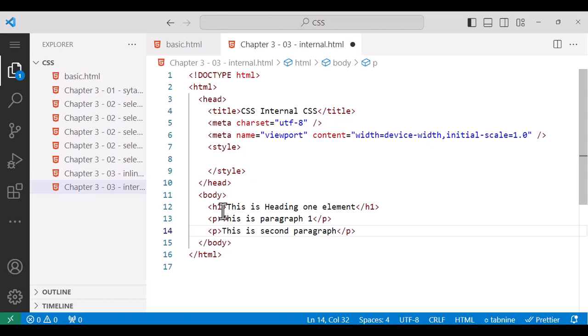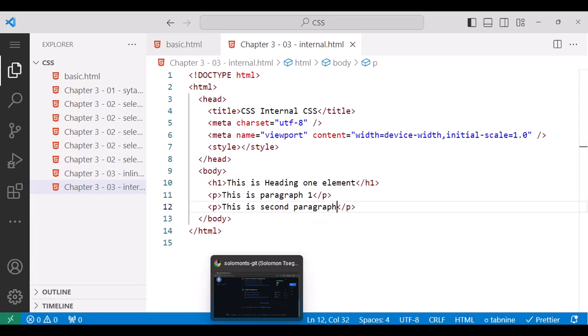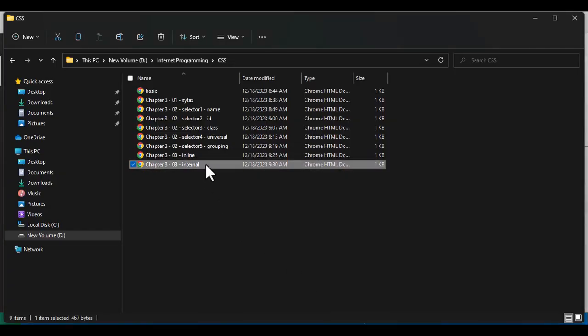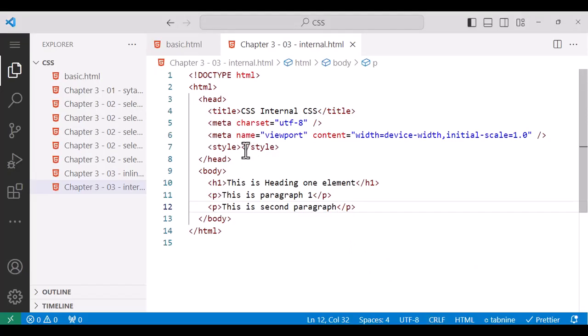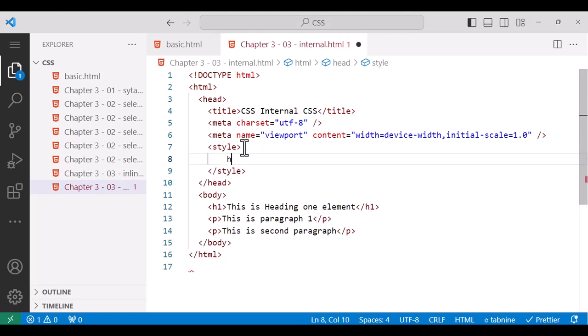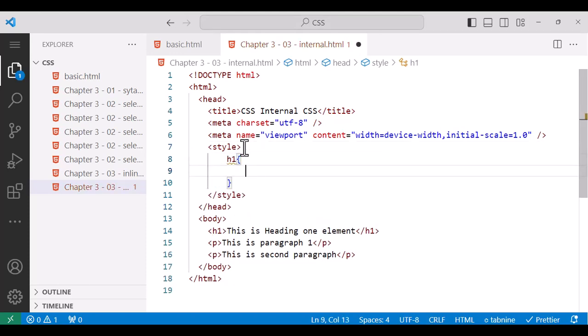So let's save it, and let's see what the file looks like. There is no style sheet applied. In order to apply the style sheet, inside of the style tag, we use a selector, for example, h1. Then we can apply properties.